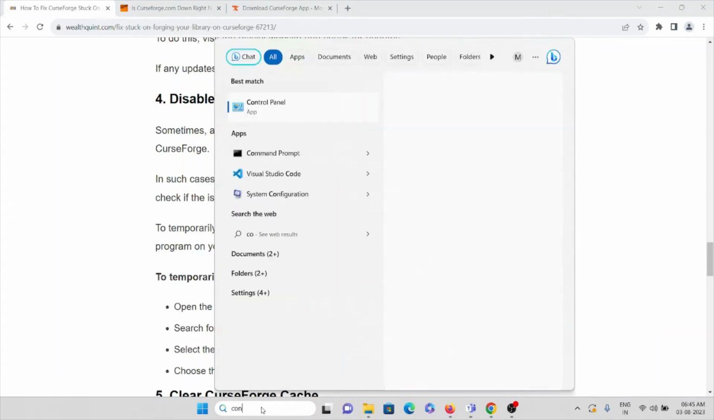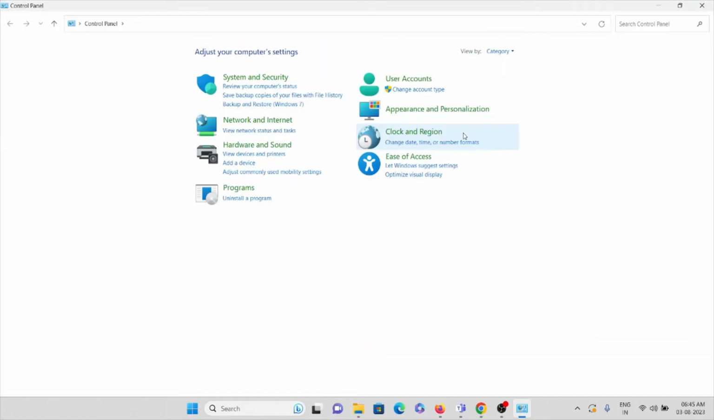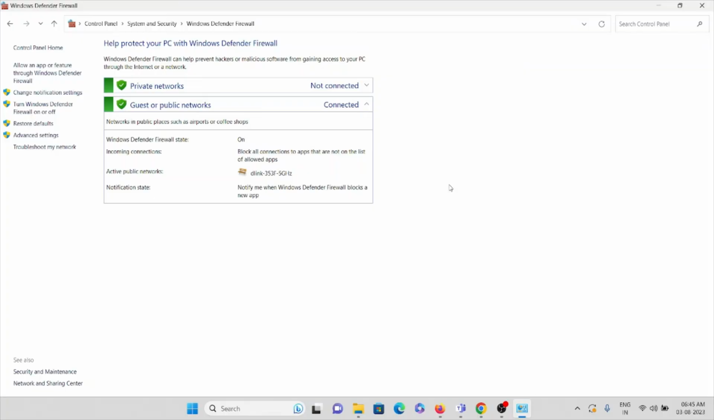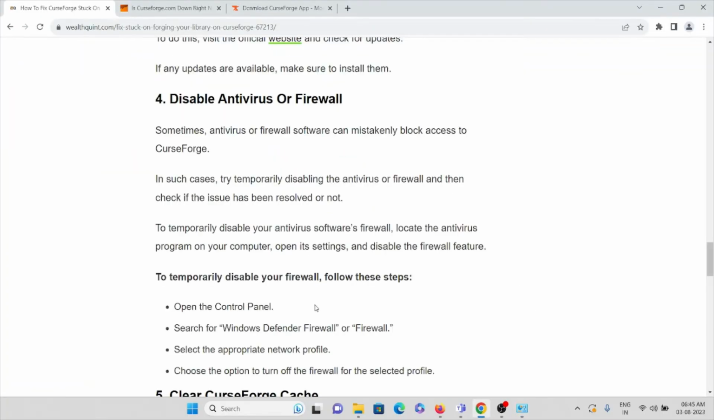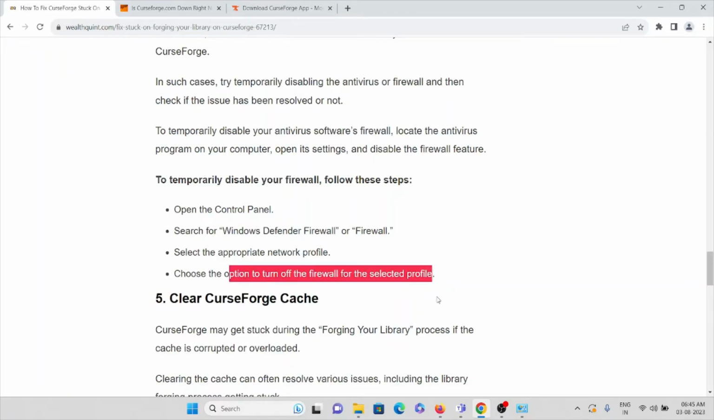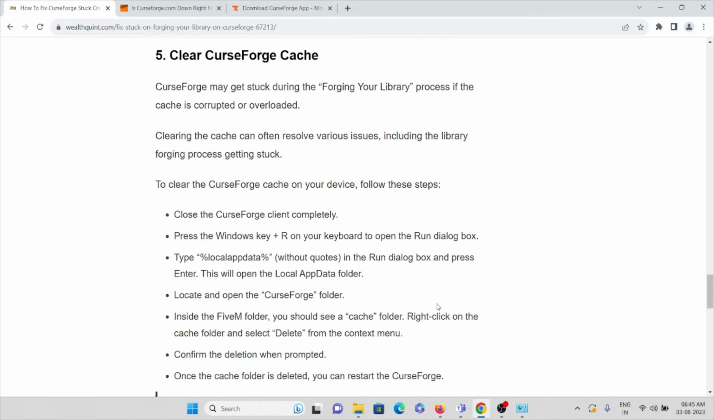What you can do is go to the Control Panel, click on System and Security, and here you can click Windows Defender Firewall and select the appropriate network profile. Choose the option to turn off the firewall on the selected profile. That's the fourth method. The fifth method is to clear the CurseForge caches.